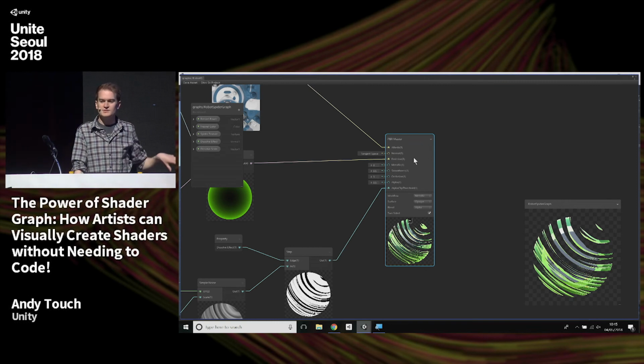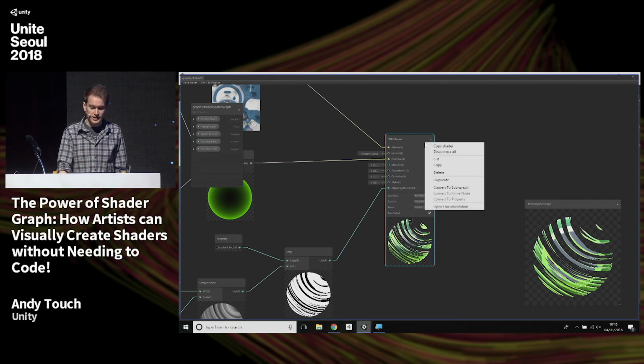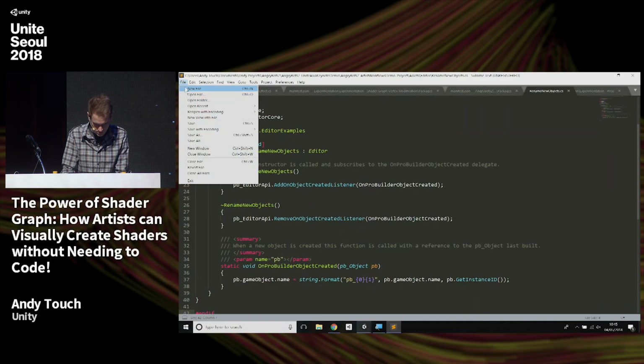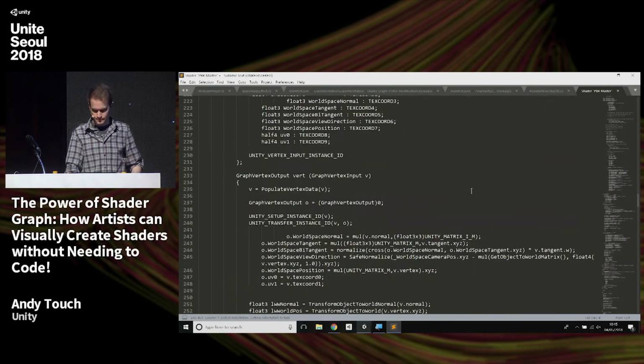So we have this end master node, and this is the result of our shader. And if you right-click this node, this is a little trick. I think we're going to make this more obvious. And you select Copy Shader. Open up Sublime. So you then have the generated shader.